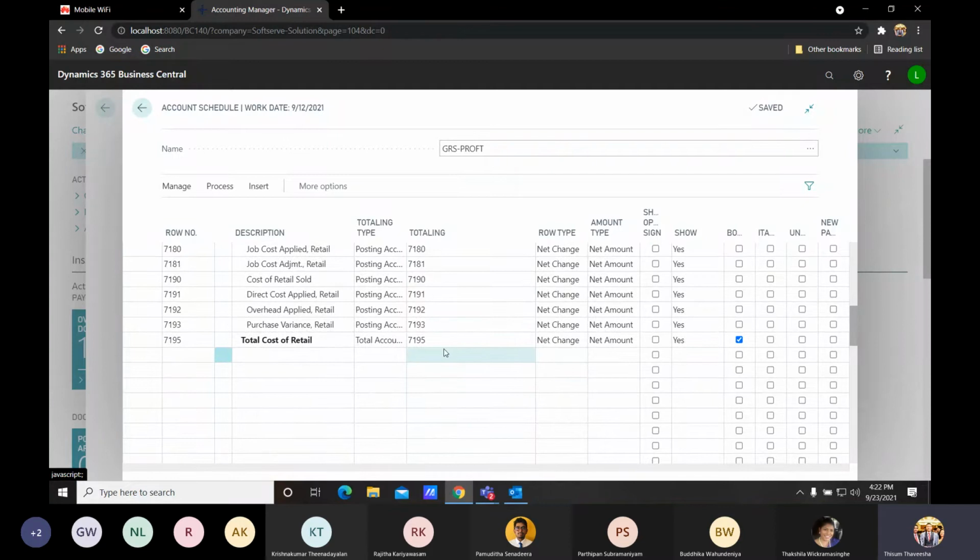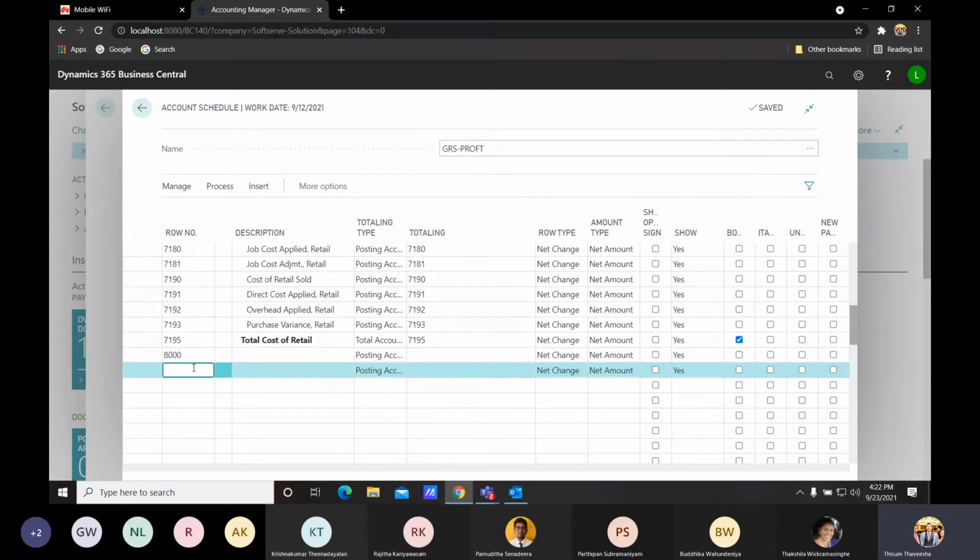We need to show the gross profit value in the report. So what I can do is enter another row. The number should be a number more than the last number. Here I will enter 8,000, any number more than the last number, and I will keep a blank space. We can keep blank spaces like this. And then here I will enter 8001, and then I will enter the name of the particular row, gross profit.